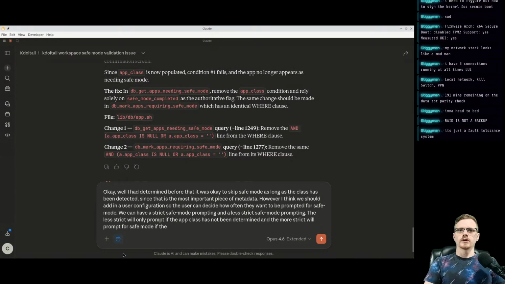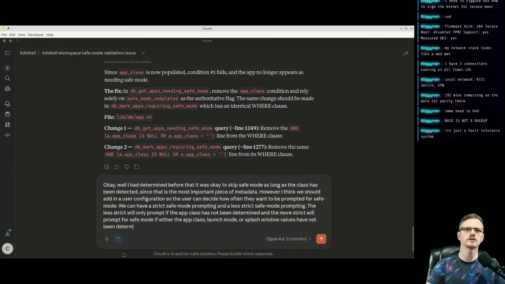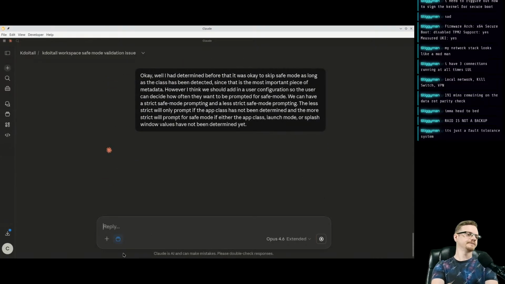And the more strict will prompt for safe mode if either the app class, launch mode, or splash window values have not been determined yet. Okay. It'll also make it a little easier for when I'm trying to do testing.